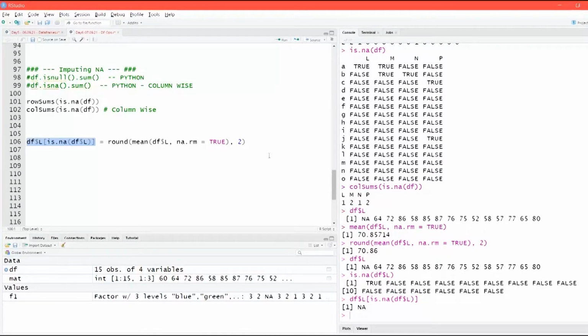Nitish, what does this 2 mean? I'm rounding the number. Previously I was getting 70.857, so I'm rounding it to 2 decimals. Two decimals, yes. You can take it to 1 also, you can take it to 3 also, or 0 also. Up to you.